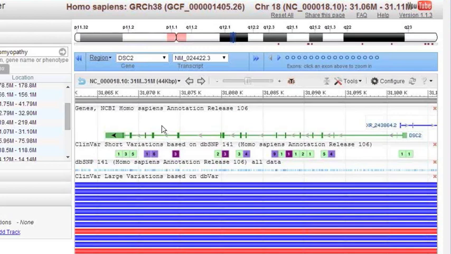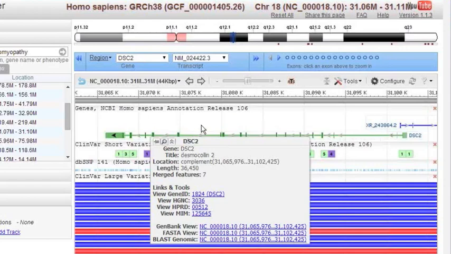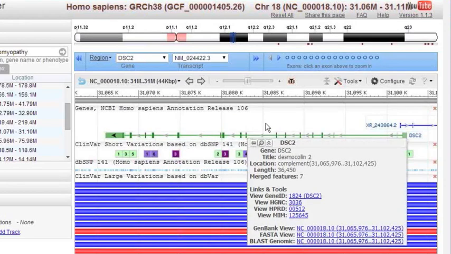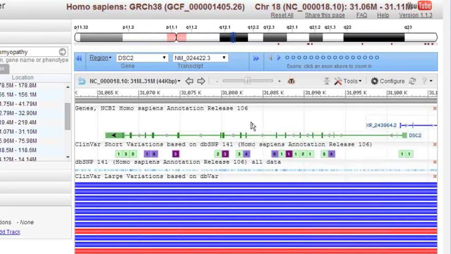The vertical spots here represent the exons, the horizontal lines represent the introns, and the arrow tells you the direction of transcription. Notice that in this particular case, this gene is on the opposite strand of the one that's represented for chromosome 18, so it's pointing the other way, if you will.